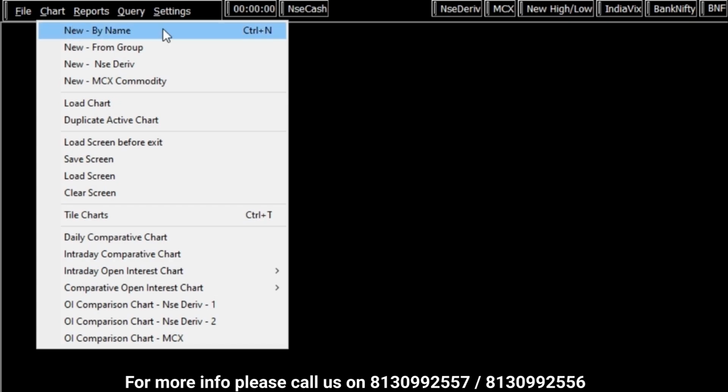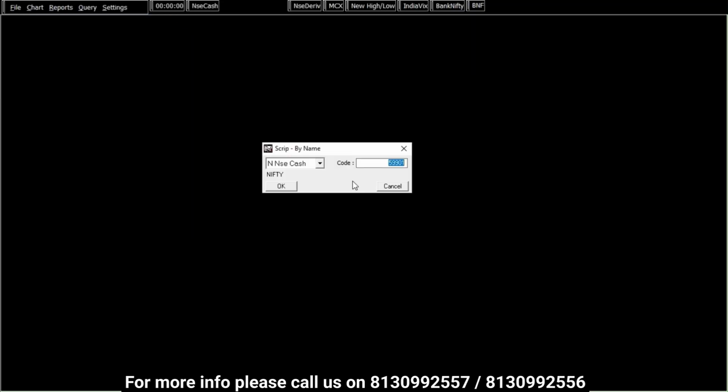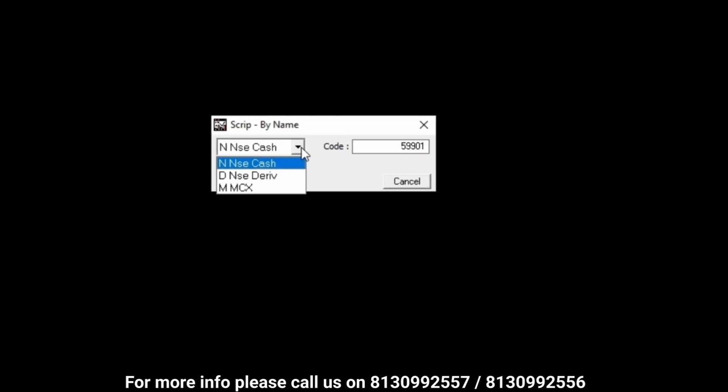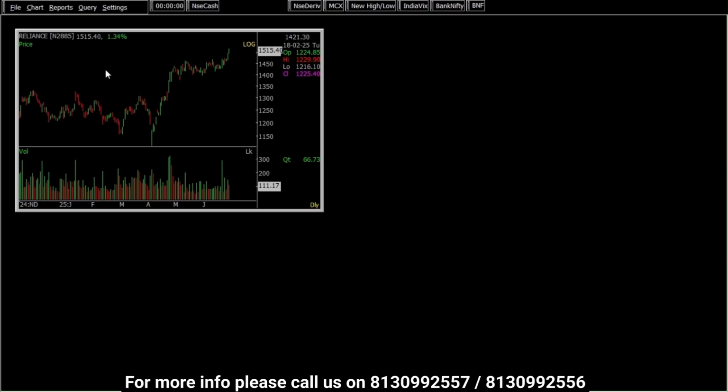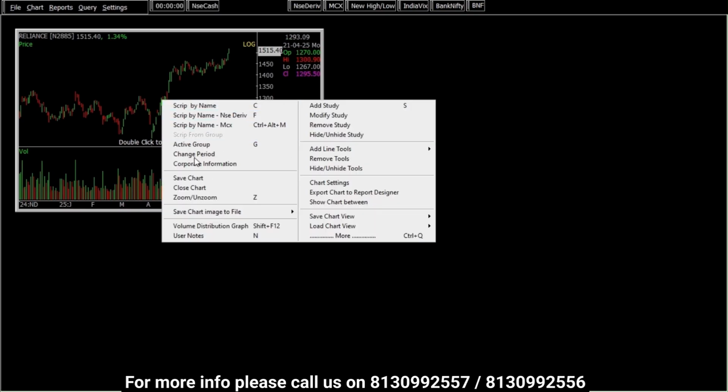Here, the first option is new by name and the shortcut is Ctrl N. If I click here, this window will pop up. This is a drop down menu which has the list of exchanges you are subscribed for. If I want to open an NSE cash script, let's say Reliance, I type Reliance, hit enter, and click on Reliance. Now we have a blank chart open. This is one of the ways. I'll close it.